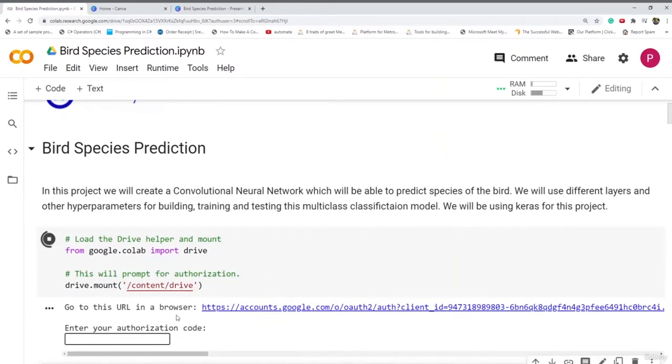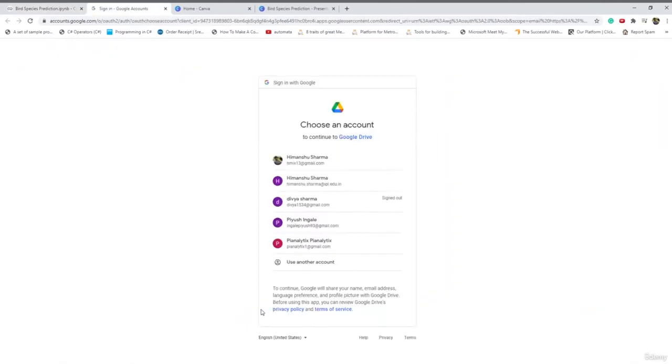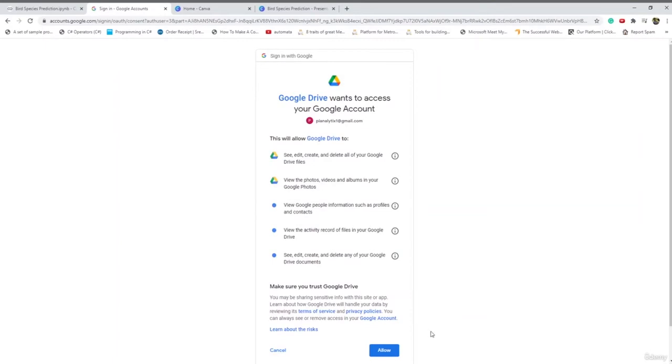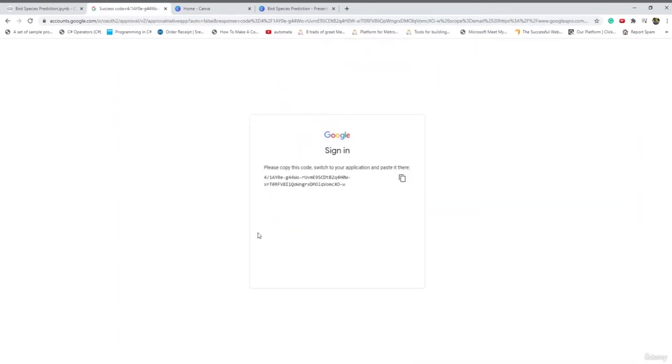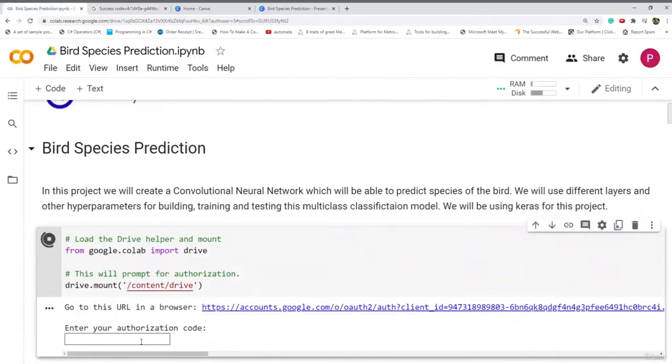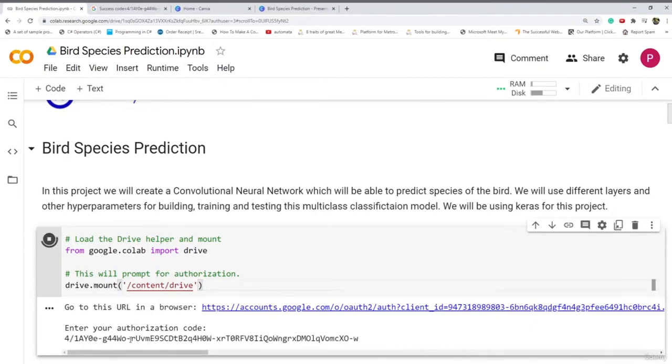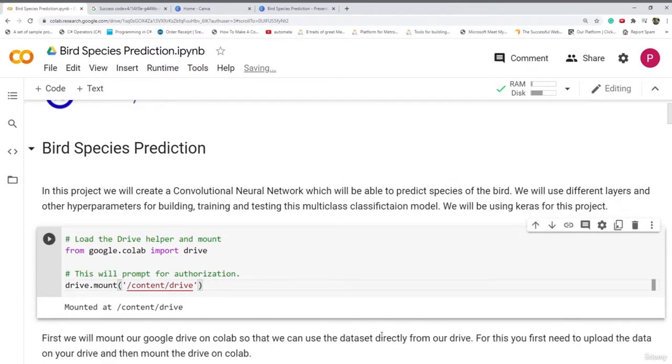Here you will see that it will ask you an authorization code, and in order to generate this authorization code, you need to open this URL. So I'll go to my PyAnalytics account. You need to allow this and copy this verification code, authorization code. Here you will paste that code and press enter. It will show us that our drive is mounted. Here you can see that our drive is mounted at content/drive.